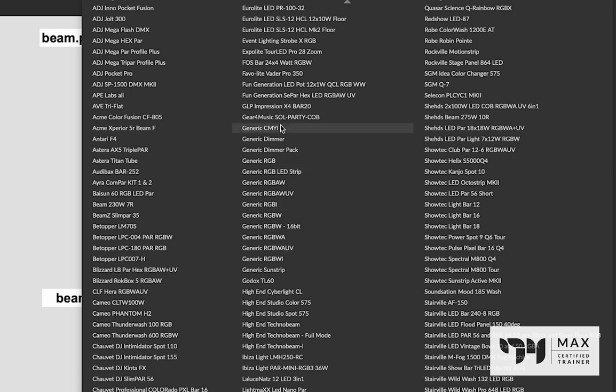And you see there's even all these options. There's generic RGB, generic dimmer, dimmer pack, RGBI, RGBW, RGBW 16-bit. If you have just generic lights and you know what the channels are, you can select the corresponding generic profile and be able to work with them.